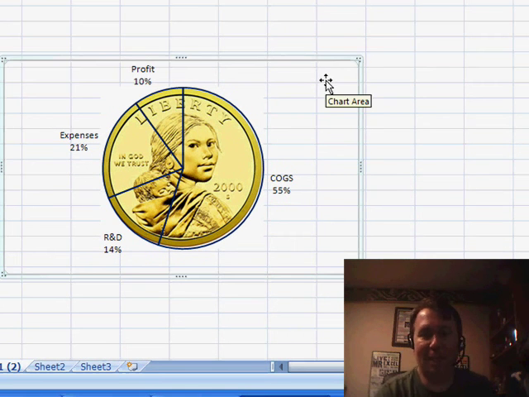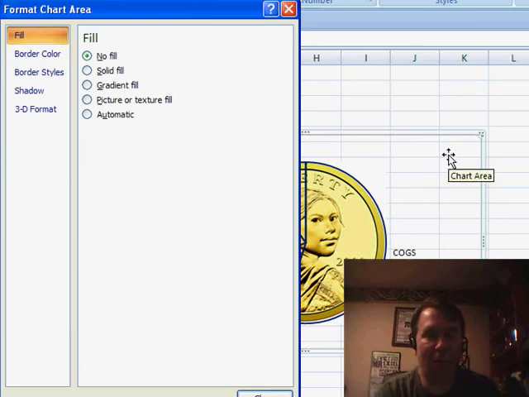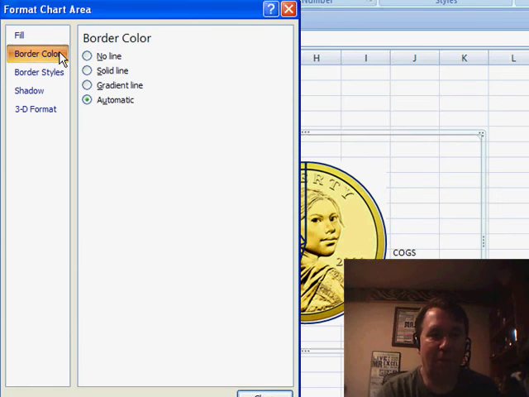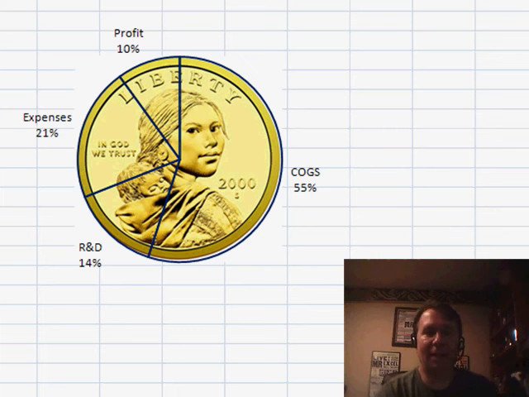Actually, the one last thing I would do here is I would get rid of the border around the whole chart area. So we'll format that and go to border color and say no line. Just to make sure that that entire line goes away from the chart. Pretty cool. This works the same way in Excel 2003.